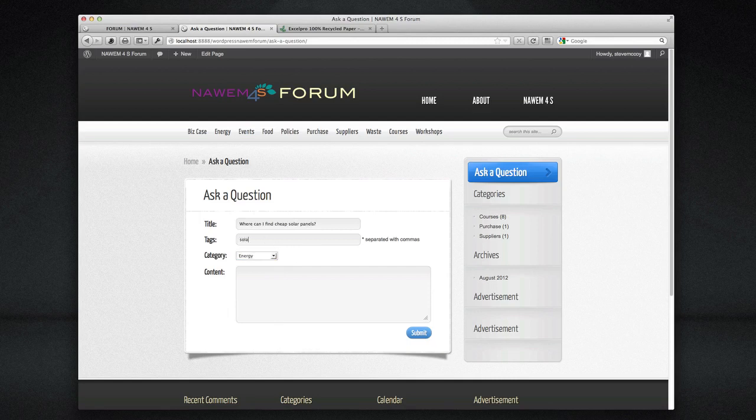So for example, solar panels, technology maybe, supplier, purchase, something like that. And then at the bottom you can add some comments, and this is really to give some context to your question.